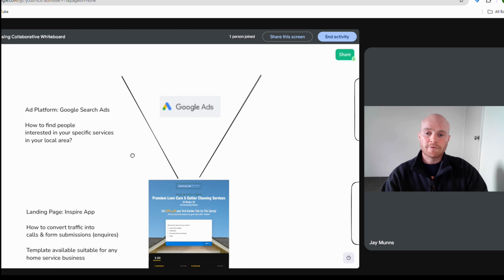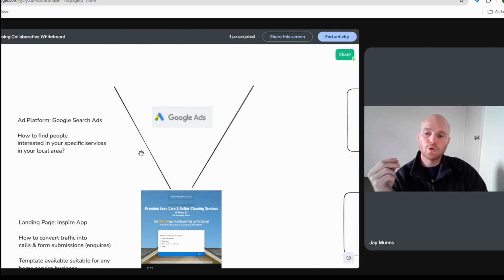So from the top, we need to choose a platform for you to advertise your services, right? So how do you find people in your local area that are interested in your specific service? So whether it be lawn care, whether it be cleaning, whether it be gutter cleaning, we need to find people in your local area that are interested in that service or need that service, right? So there's many different platforms out there to use or to advertise on.